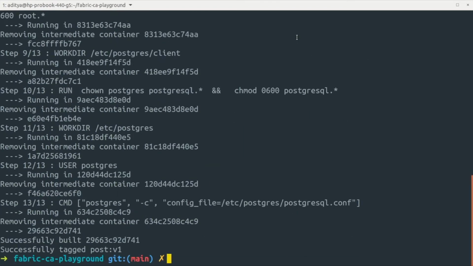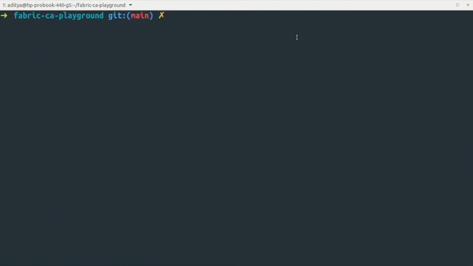Our image is created successfully. Now that our image is ready, we can start the Fabric CA server and Postgres. Let's run that Docker Compose file. I'm going to do docker compose up.